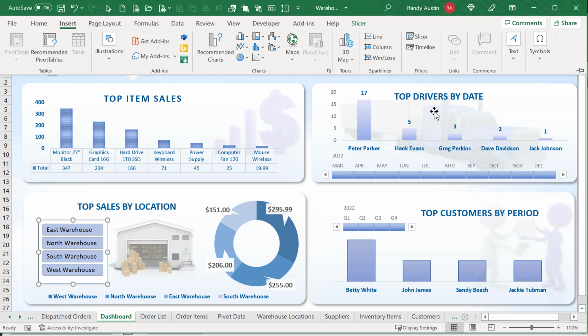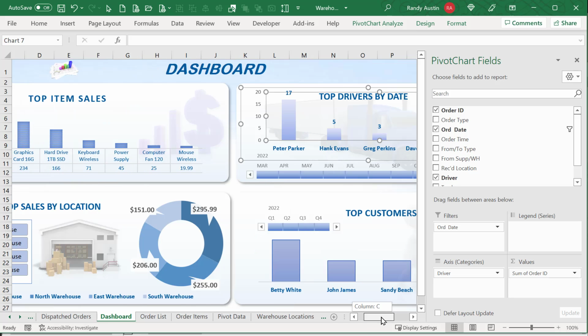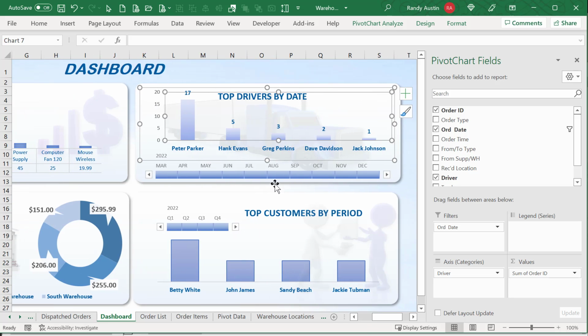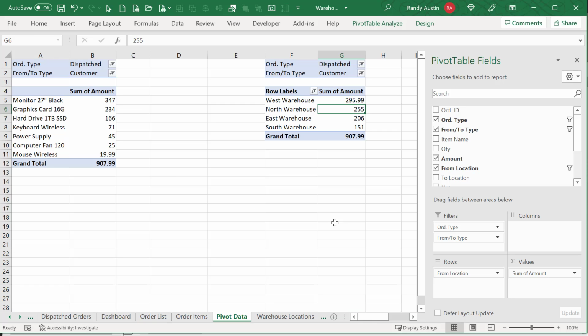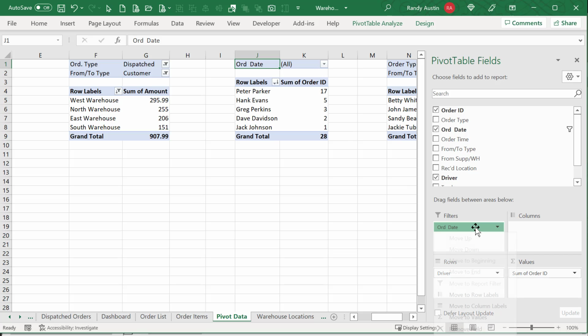And we've got another one. What about I want to know top drivers? Now, if I want to know the top drivers by date, I want to know all of the drivers by date. So how are we going to know that? Well, that's going to come from a different one. Let's take a look inside our pivot data here, and scroll over here. Now what I want to know is all the orders, right? Taking a look at all the orders, and I want to know all the orders by date.